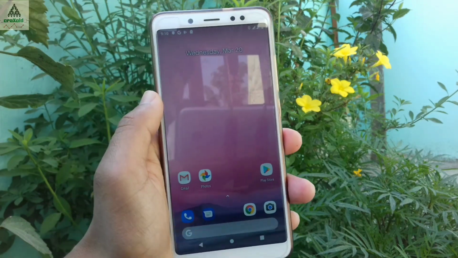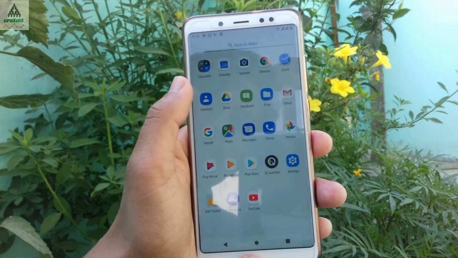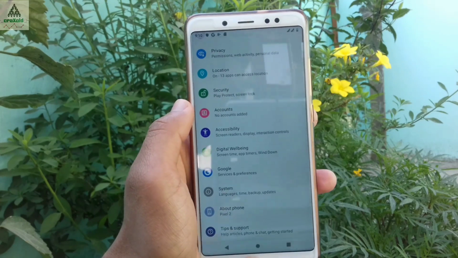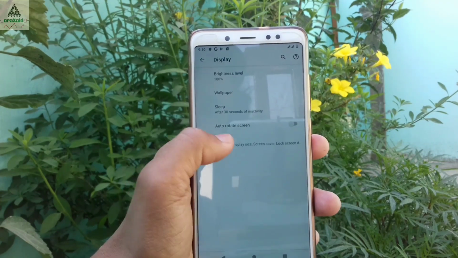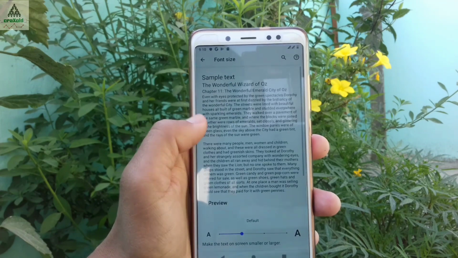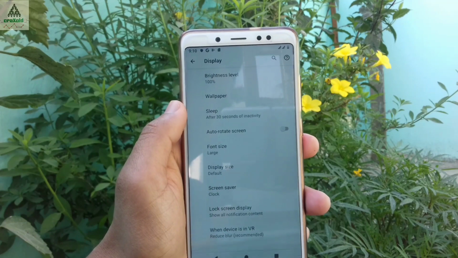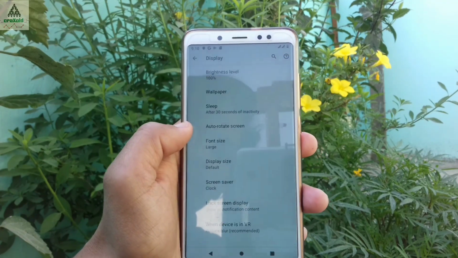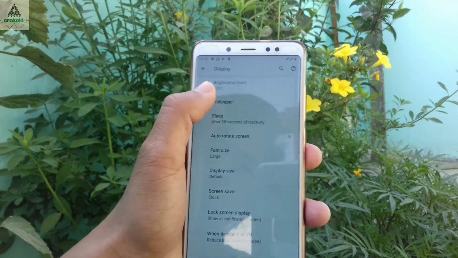I personally do not recommend you guys to install this ROM on your phone, because it is in its first beta phase right now and it has lots of bugs. So I personally do not suggest you install this ROM on your phone. Now let's check the display settings, and you can see it has almost the same features as in Android 5. You can change the font size and you can change the display size also if you want to. So it has almost the same features as in Android 5 in the display settings. And there are some bugs in the settings also. When you click on the wallpaper setting, it does not open at all.